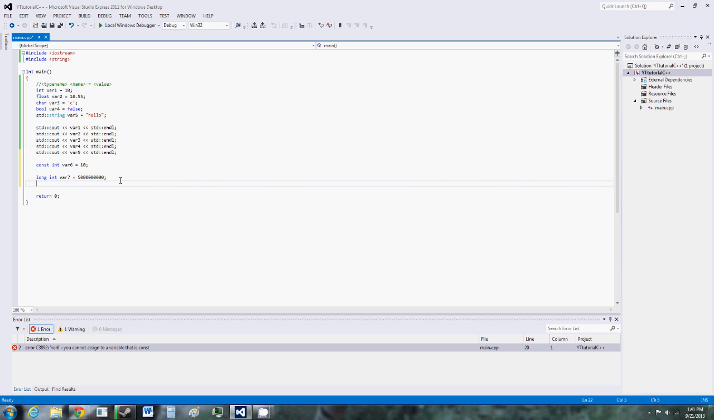The next modifier for integers is unsigned. Unsigned int var8. And what making an integer unsigned does is it makes it so that it cannot go any lower than 0. So if we do var8 minus equals 1, and that's the same as saying var8 equals var8 minus 1, you'll see what happens when we output all these variables on the console. But unsigned variables can't go less than 0.